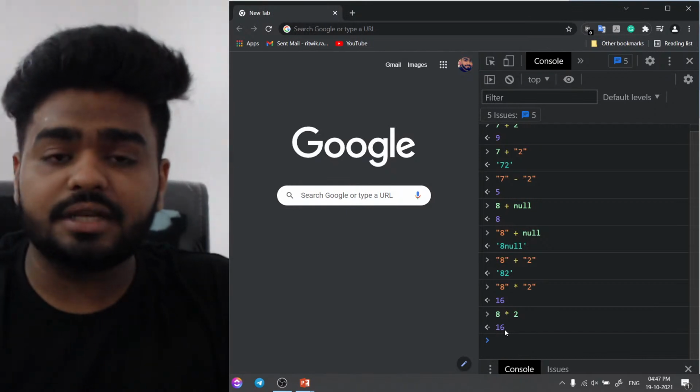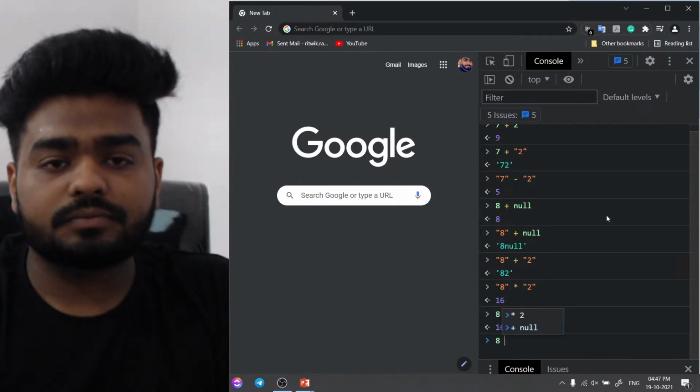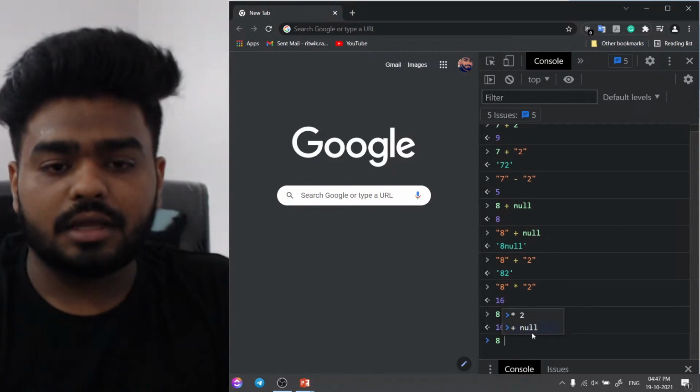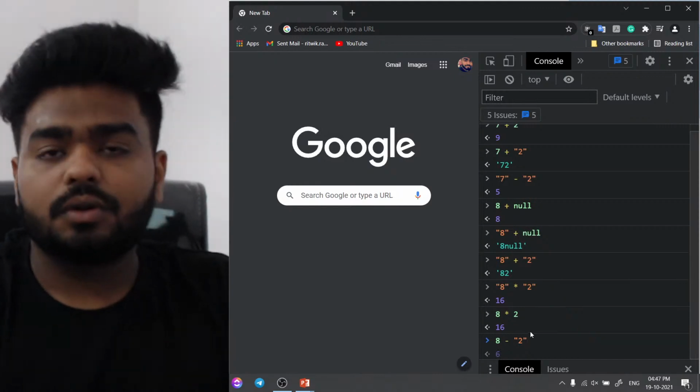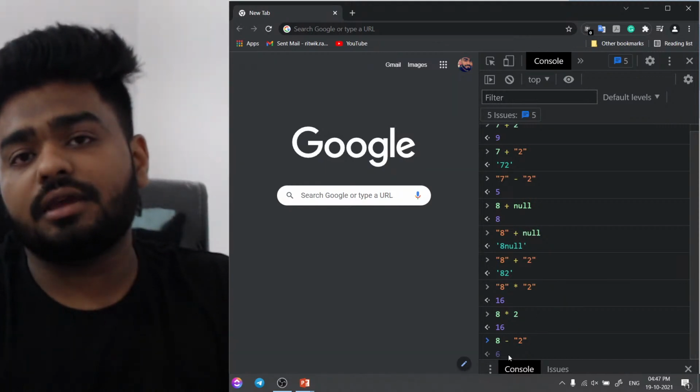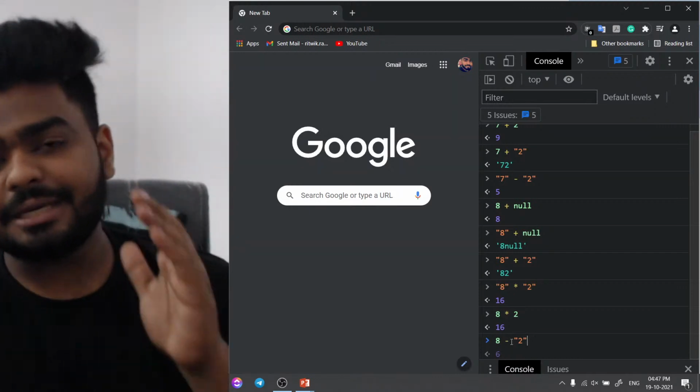One more test case. Let's say that I have a number 8 and I am subtracting 2 from it. Still giving me 6. Can you see? Because subtraction has only one meaning, that it will subtract. So keep this in mind.